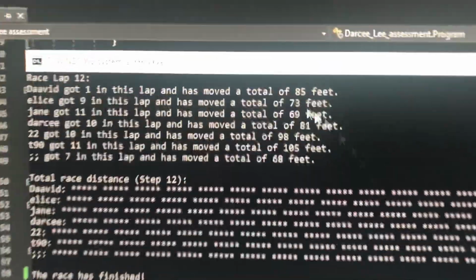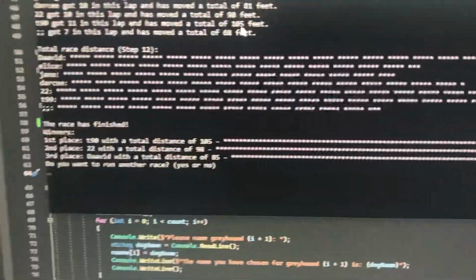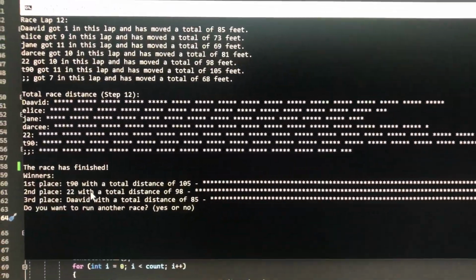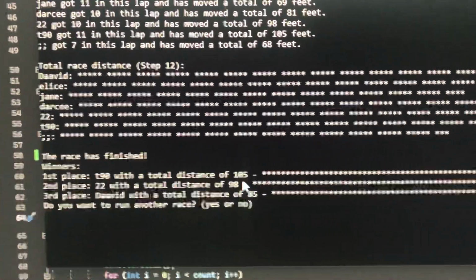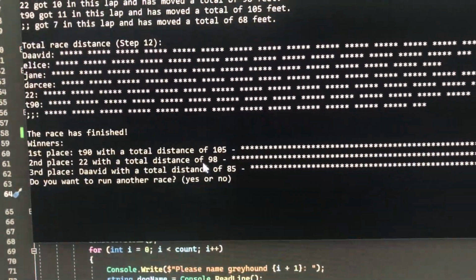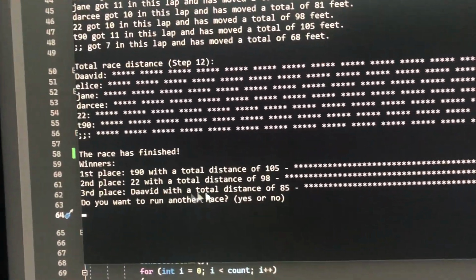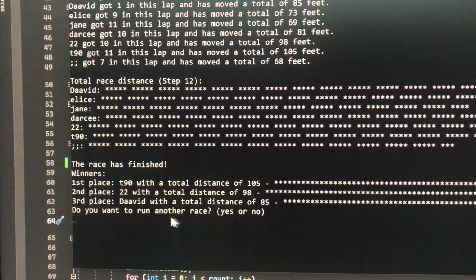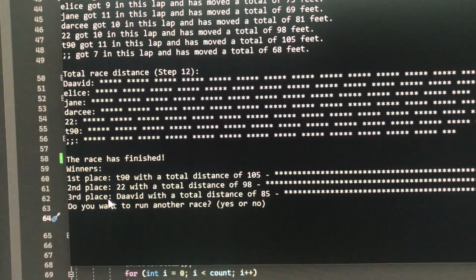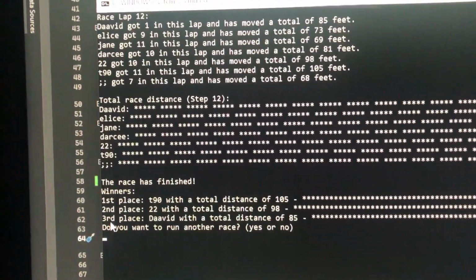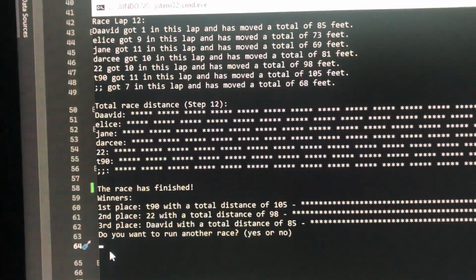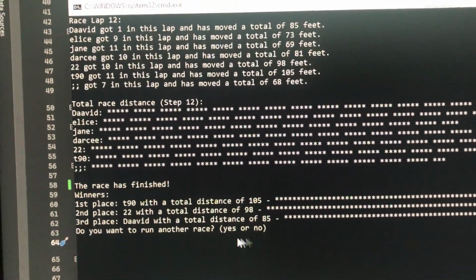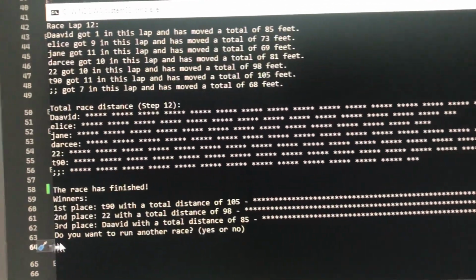This total race distance is also here, where it's a number. And then we get the winners, the top 3 winners, with first place being Team 90 with a total distance of 105 feet, and then 22 with a total distance of 98, and then David with a total distance of 85. If it was a tie for 3rd place, it would be 3rd place. Then underneath it will be the 2 names with the distance they got.